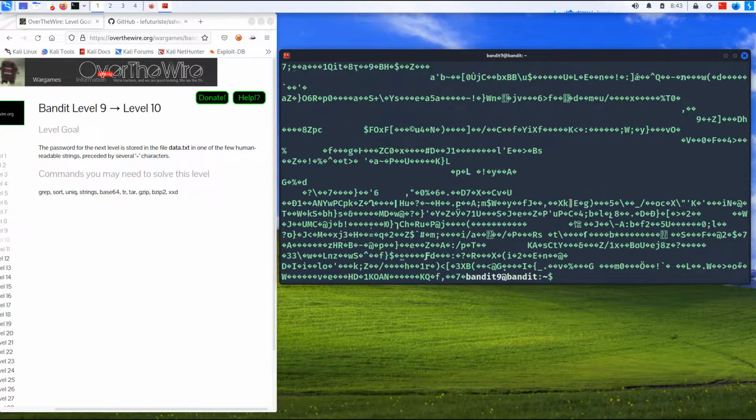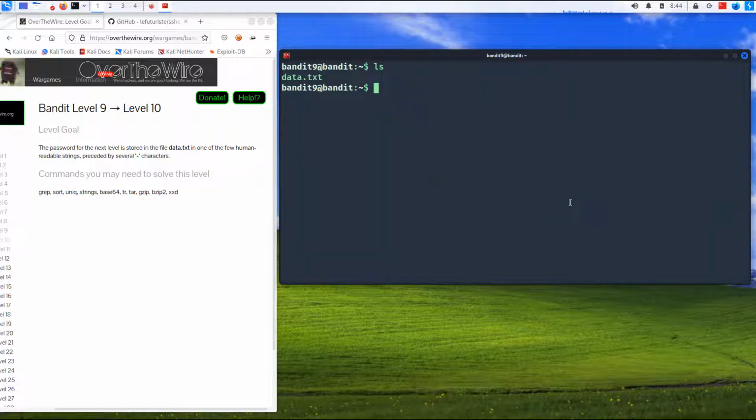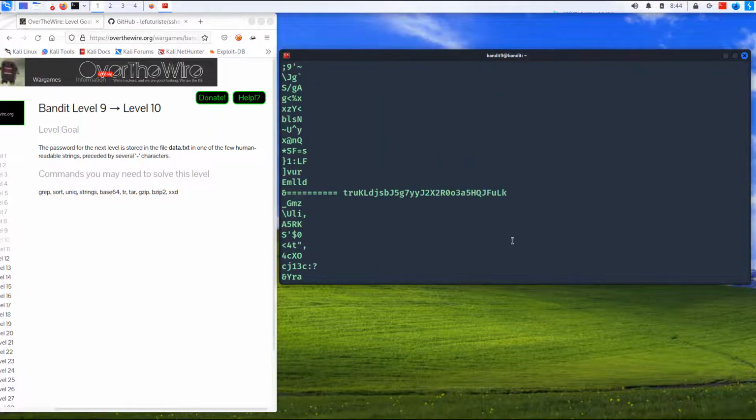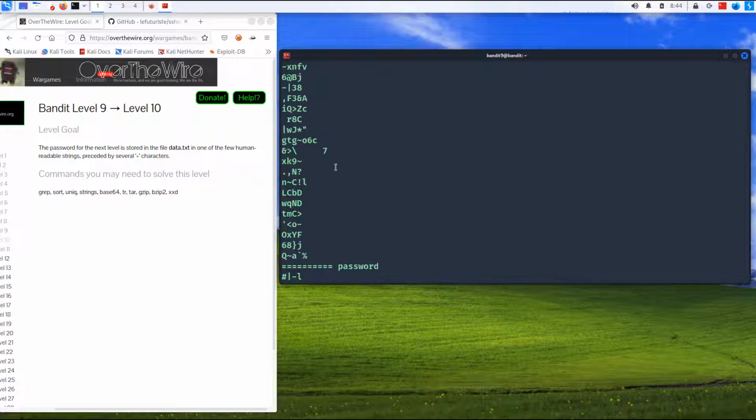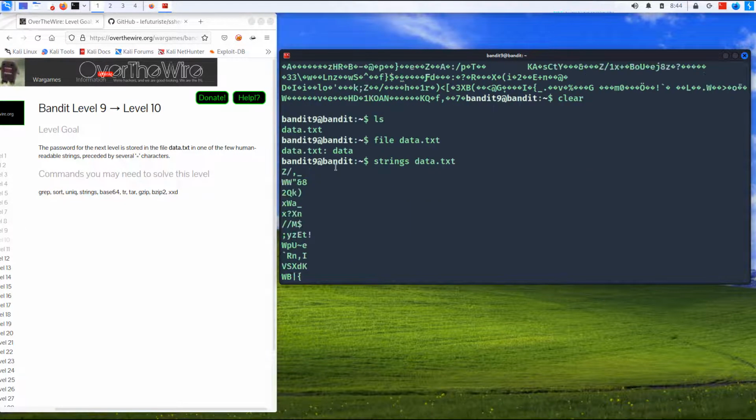So basically, if I run a file command, let's clear the screen. If I run a file command on data.txt, it's basically data. So when I read that, it's spitting out a lot of stuff. So what I'll do is I'll just do strings on the data.txt. Strings is going to take the printable strings and give them to us. So you can see there are a lot of strings. Okay, it's printing out the strings, right?